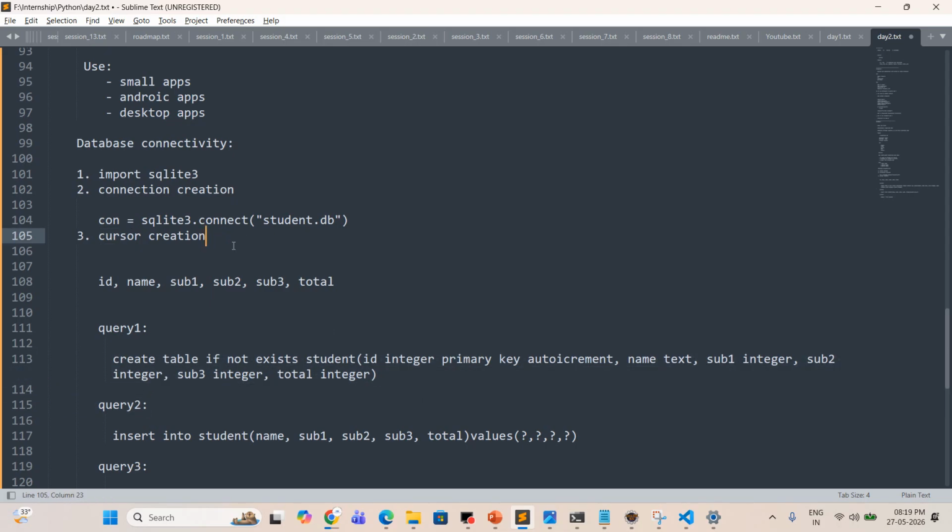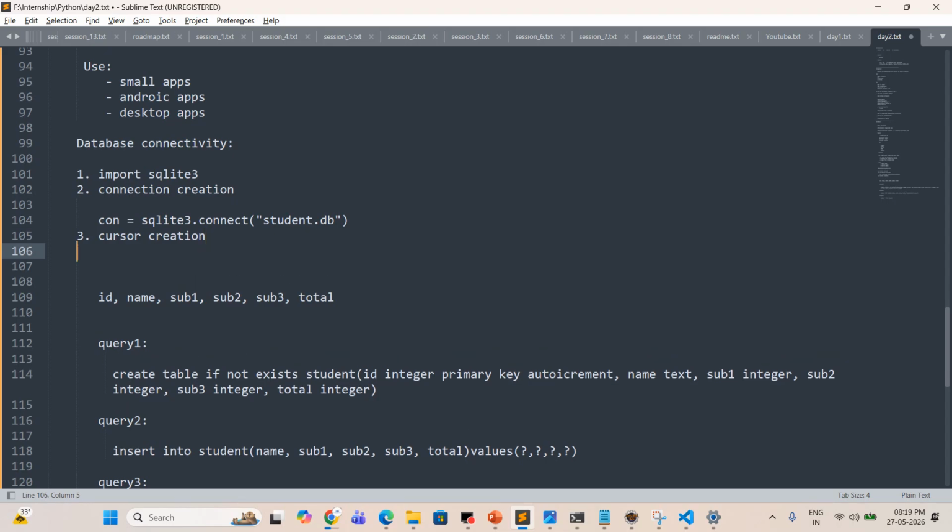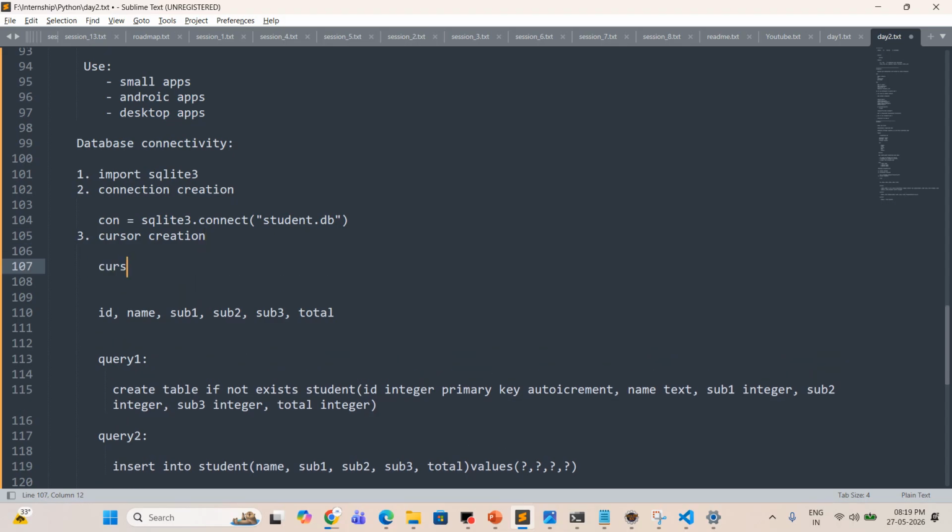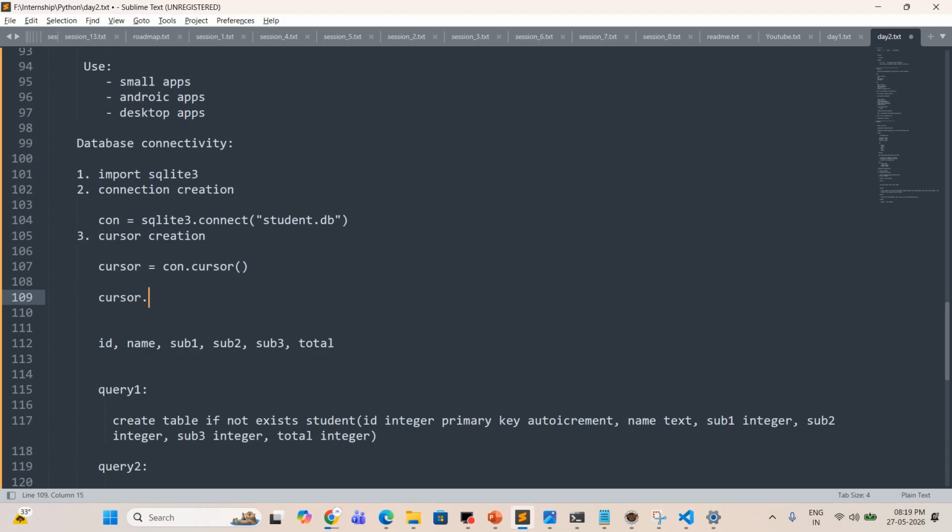So how to create a cursor? First of all we create the cursor: cursor is equal to connection dot cursor. This is the simple method. If you call this cursor method from the connection object, then the cursor is ready. Whenever you want to execute a query, you can use the cursor dot execute method. Here you need to pass the SQL query. This is the process. Okay, let's try now.